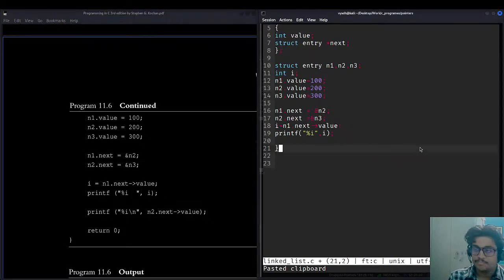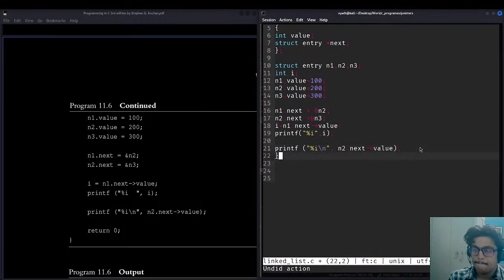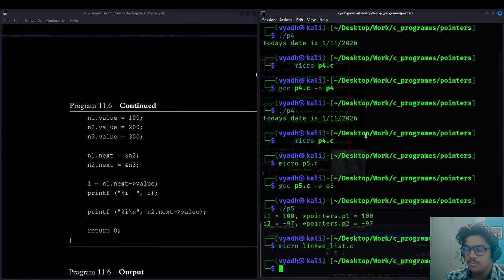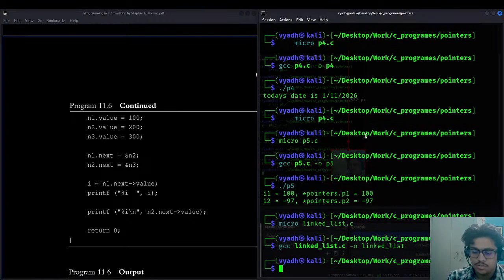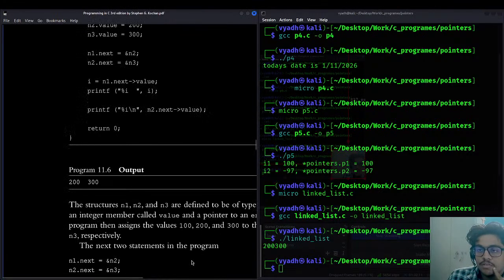Pretty good. Control S. Wow, errors. Nice. So gcc linked list, output, linked list. Enter. 200 and 300. I have not left that space, that is why it is on the same line. 200, 300. Okay. Pretty clear, na? Okay.